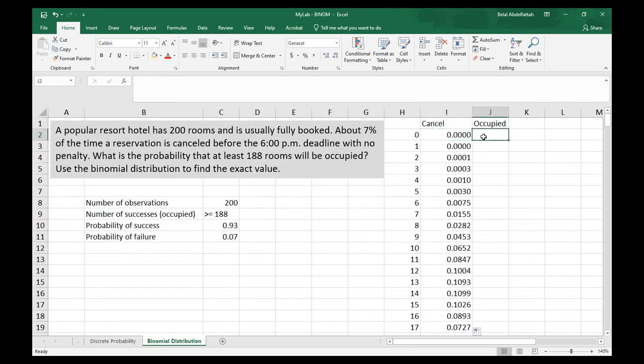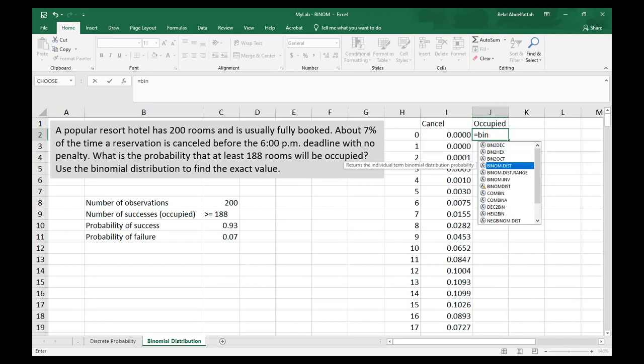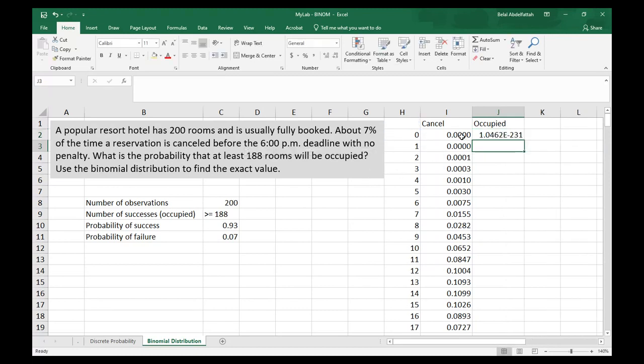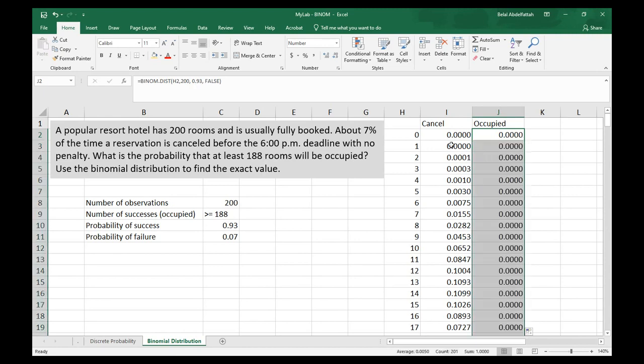Now I'm going to do the same thing, but now I will use the probability of success of 93% that we have here. So the number of successes would be 0, number of trials is 200, probability of success is 93, and I'm going to say false. What I'm trying to do is get the probability distributions for both of these two random variables, one for cancellation and one for occupied. Remember, in the problem, we're dealing with occupied. So it's saying, what is the probability that at least 188 rooms will be occupied?